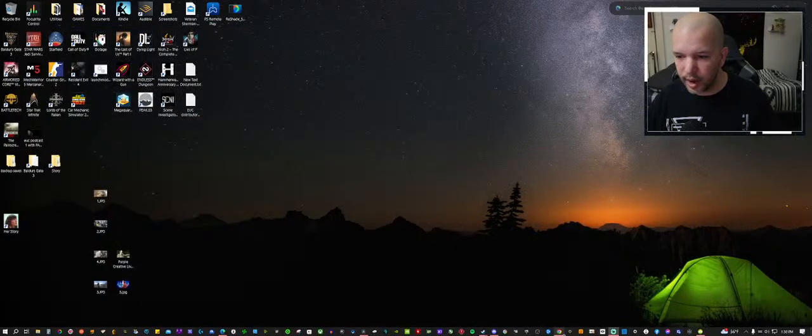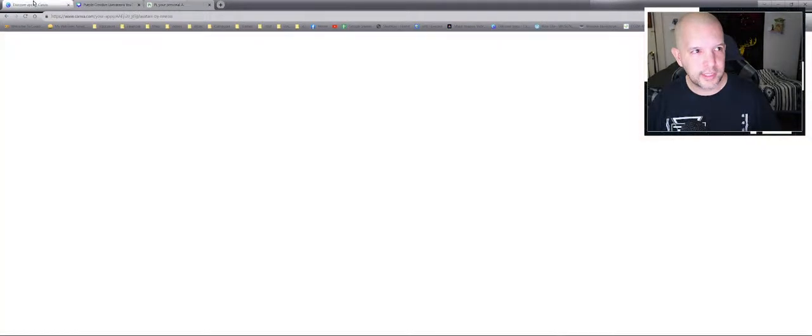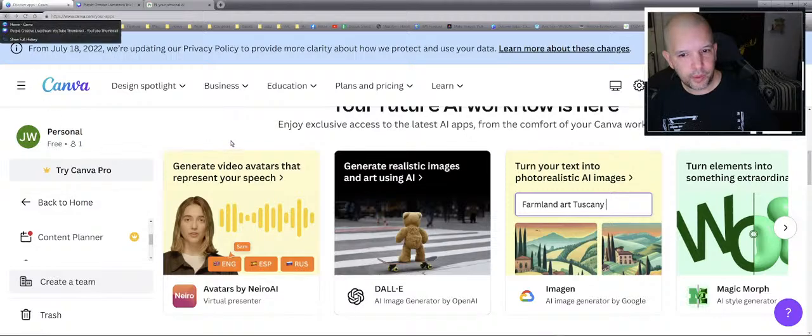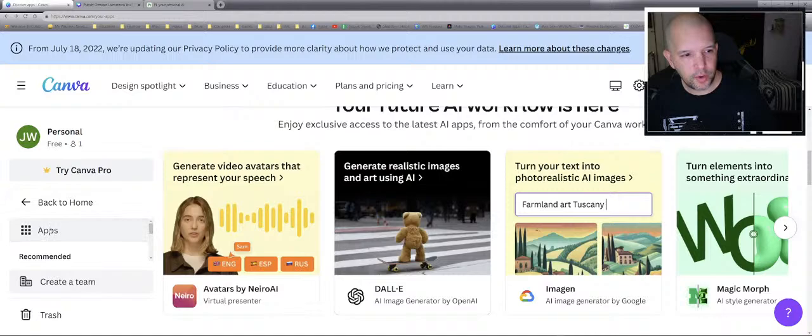But another option you can use is Canva. This is what we were using in the first place. So if we went back to the tools, remember when I showed you how to get there? Or apps, you go to apps. You can see this here. It's going to say DALL-E. Or you can use Imagine AI image generator by Google. Let's use that one.